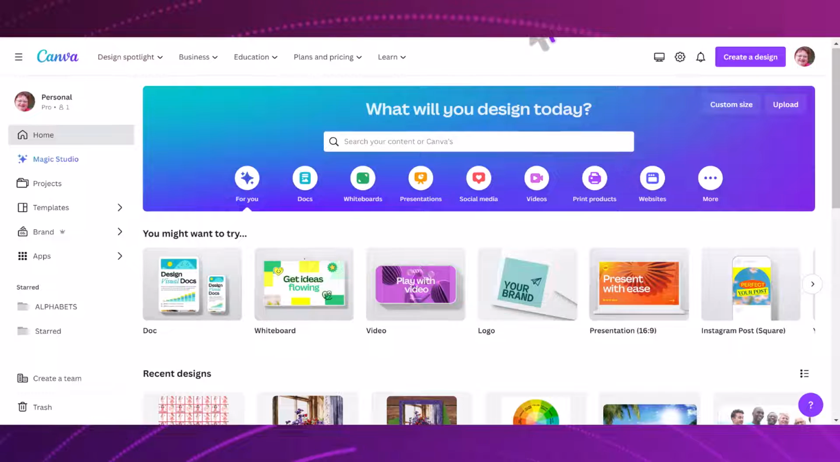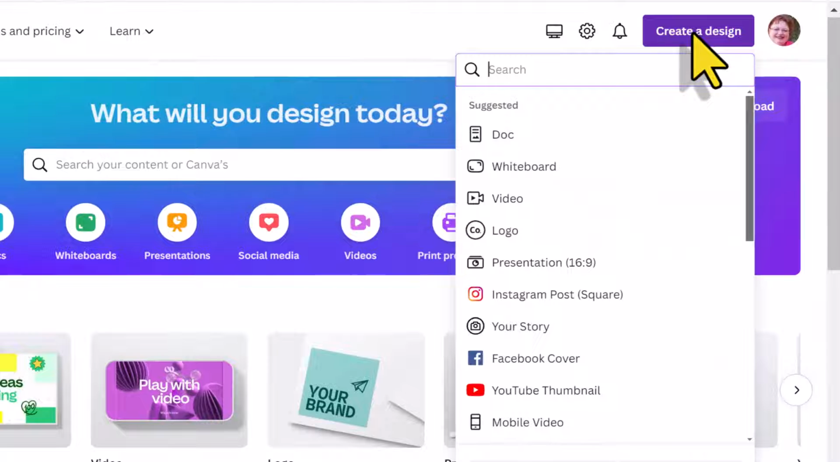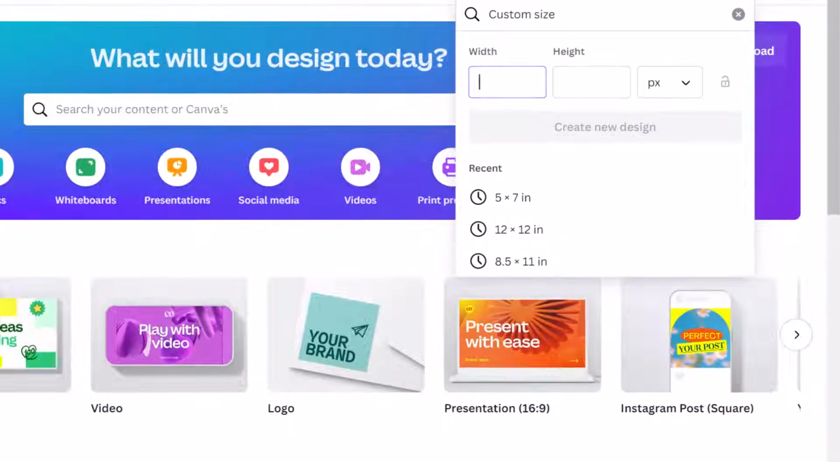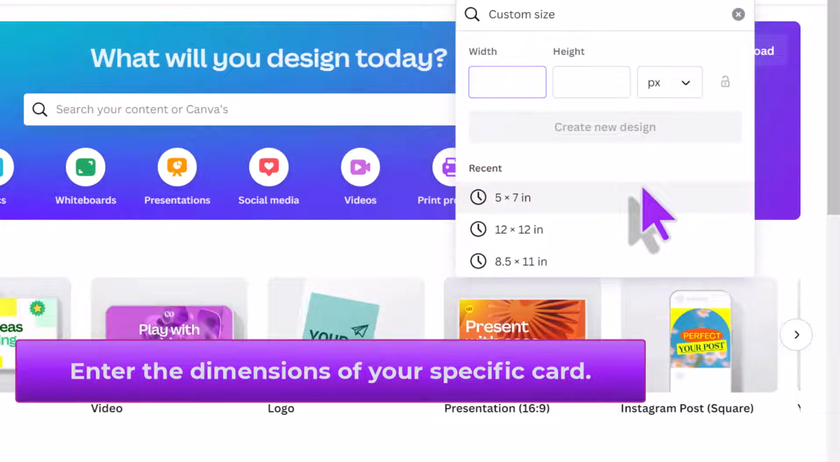The first thing you're going to do is come up here to create a design. Click on it, and what you're going to do is go to custom size. Now here you're going to enter in whatever size card you're making. Lots of people make A2 size cards. Some of you make A4 size cards. You know the exact dimensions of the card that you want to make. It doesn't make any difference. You can customize this exactly how you want it to be.